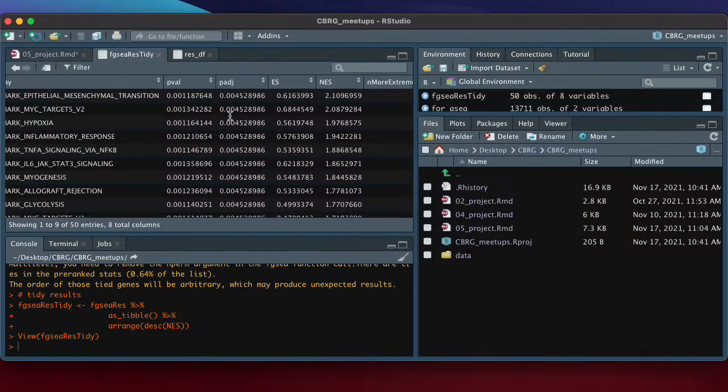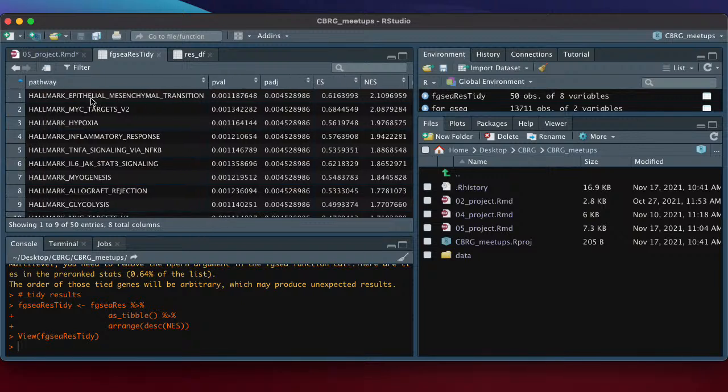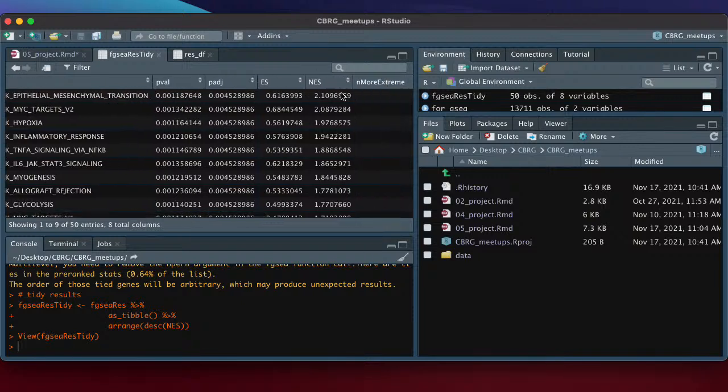So you can see that the top term is epithelial mesenchymal transition. It has a positive enrichment score, so that means it's associated with genes that are upregulated by this knockdown, and the adjusted p-value is really small. So it's believable that this is a term that is upregulated by this knockdown.